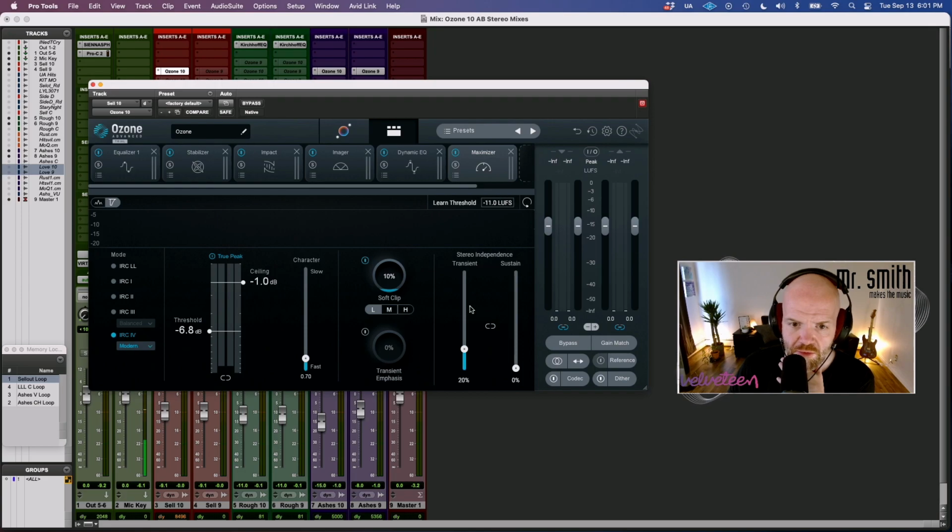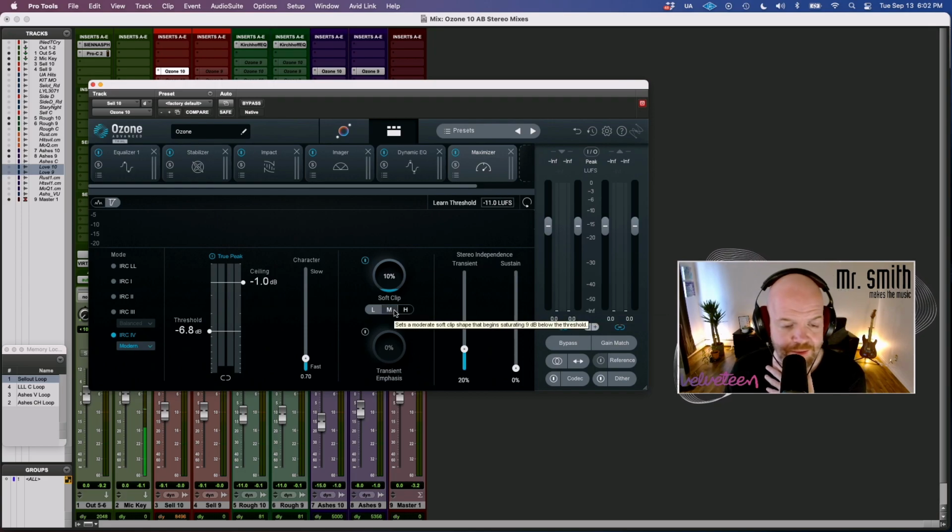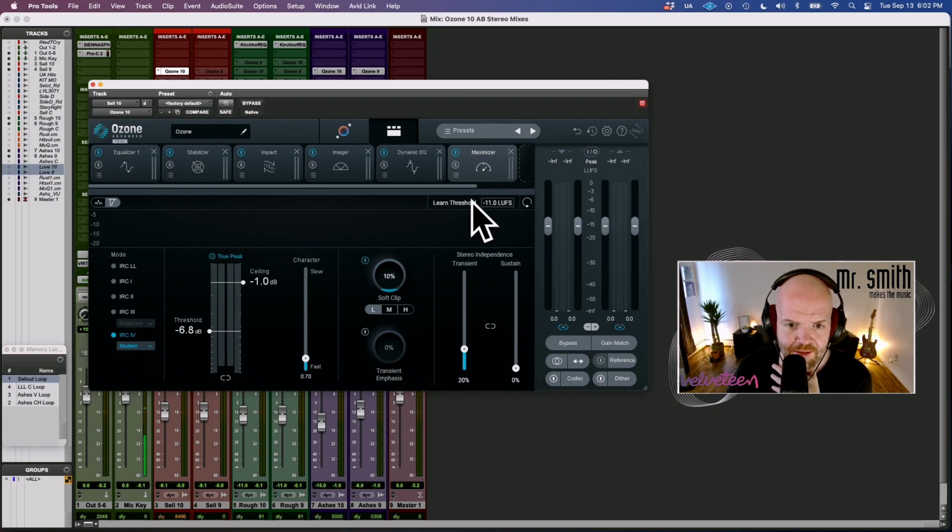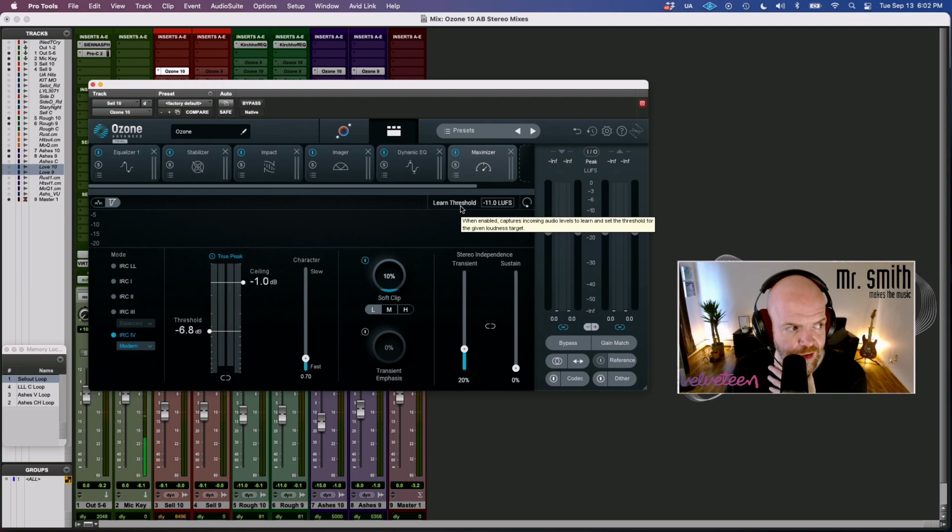So some new stuff in the limiter. We got the soft clip, which sounds incredible. I couldn't make that sound bad on anything, on any of the modes. It sounded great. Also, a little thing here that they didn't tell us is that they revamped the learn threshold feature on the maximizer, which is great. So now it reads it and it just sets it. It's not like constantly reacting to it in real time, which is cool.